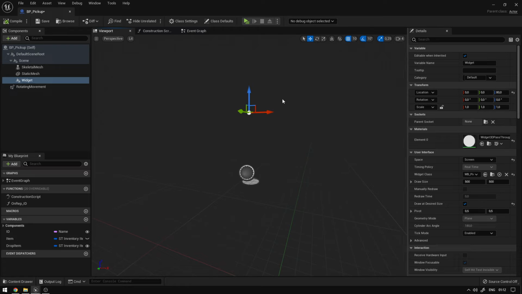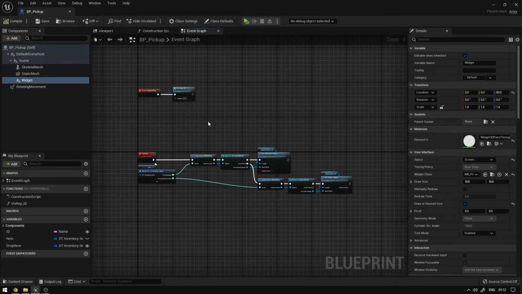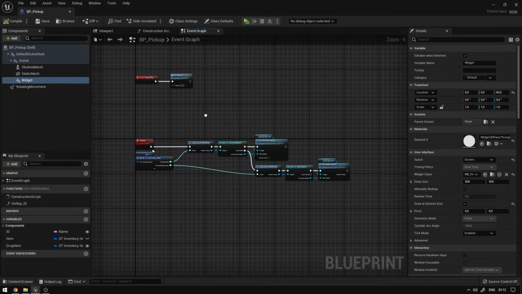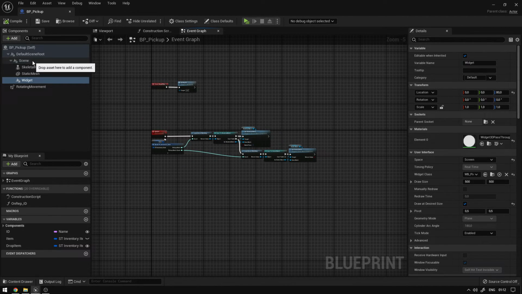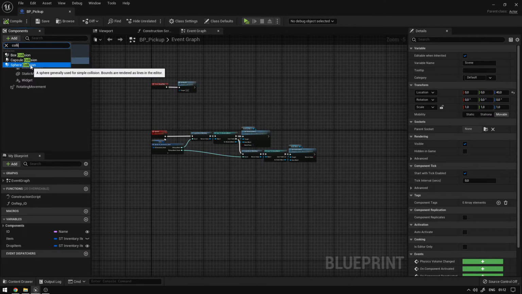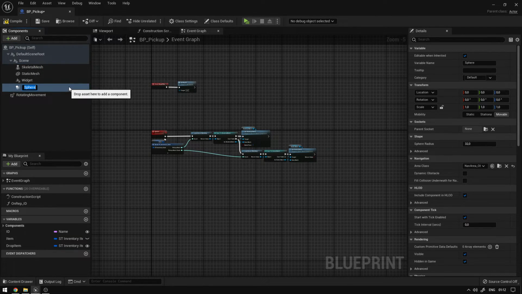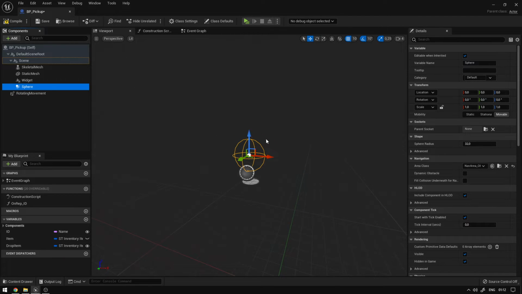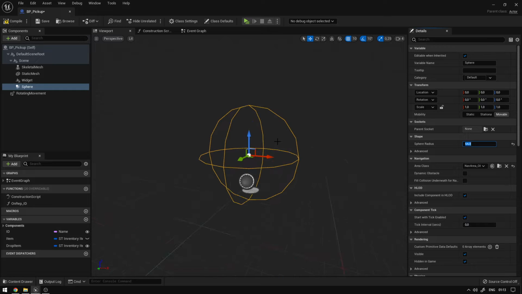Now the next things that we are going to do is basically make sure that we only show that widget if we step over the pickup. Okay, so to do that we're going to go to the scene and add a collision sphere. So this one, sphere collision, and if we go to viewport you can see that we have the sphere over here. So on the sphere radius we're going to change this to 64 so it is a little bit bigger.